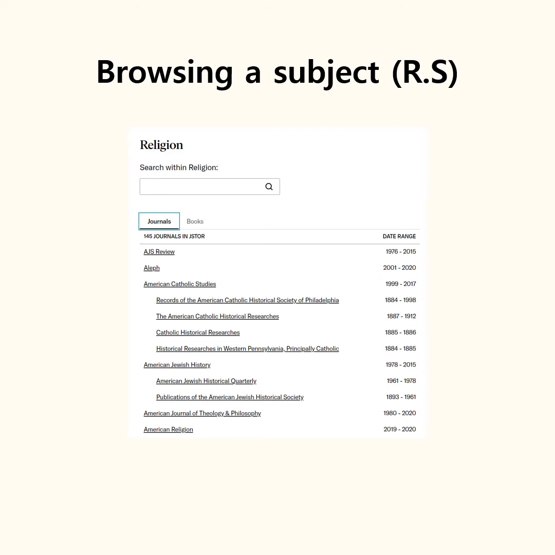Okay, so here's another way of navigating JSTOR's vast content. You can browse a subject's resources, I've chosen religion here, by type. I've chosen articles rather than books, and you can see that highlighted with a blue box. You can then browse the journals or search within all of the titles for your keyword.